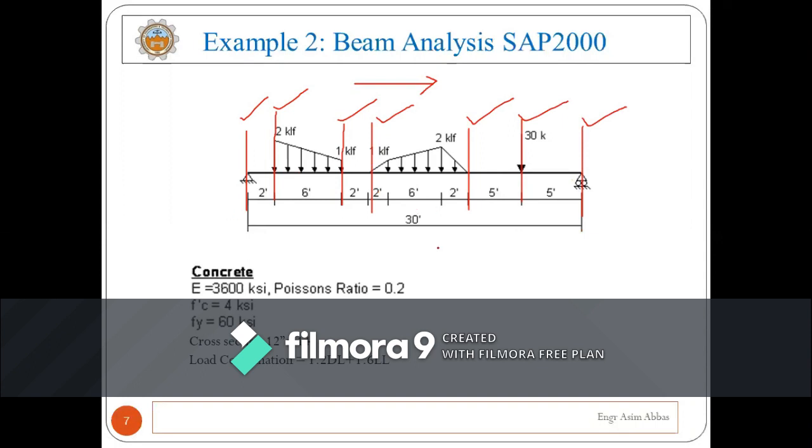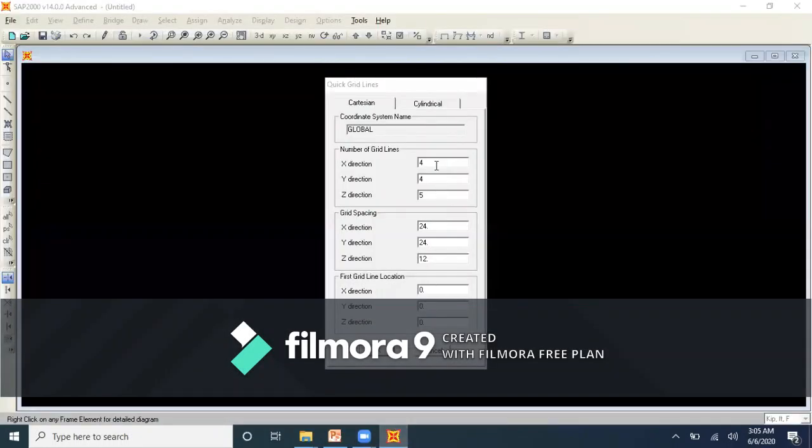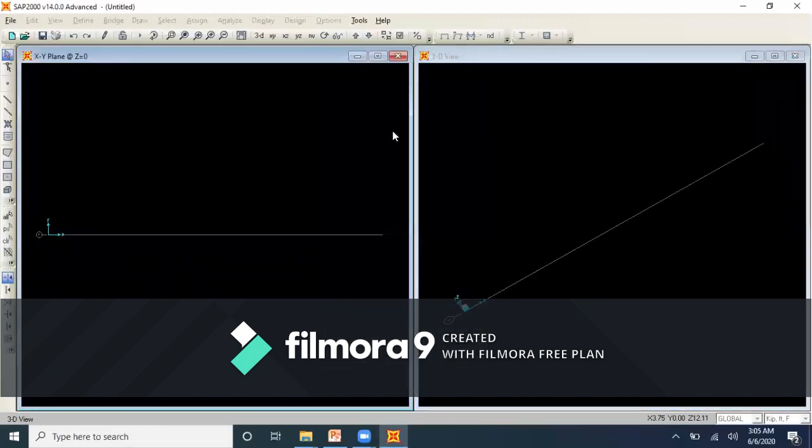Okay, what will be the spacing between these grid lines? Fine. Initially, we cannot add different spacing at a time, but later on we can edit the spacing as per the requirement. Now I will define 7 grid lines in the X direction. There is no grid line required in the Y and Z direction. So I will keep 5 feet spacing randomly, and later on we can edit the spacing between these grid lines. Click on OK.